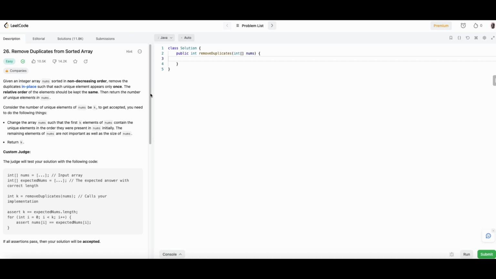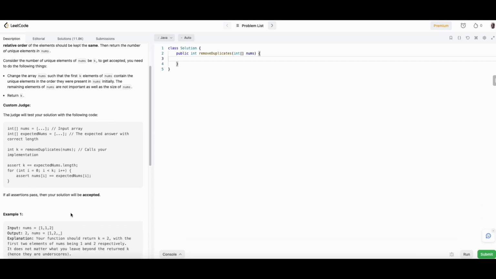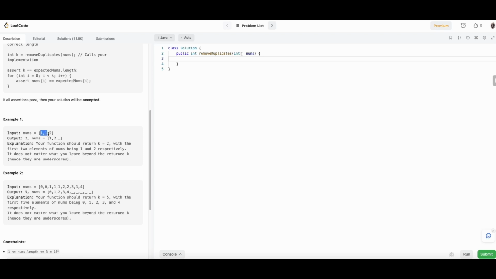We just move all the unique elements to the front of the array, and then we give a count of how many of those unique elements were present. As an example, they've given here an array with values 1, 1, 2. We need to return the input array to be 1 and 2. It should be in place, we are modifying it. And then we should return an integer 2, which is the number of unique elements which were present.